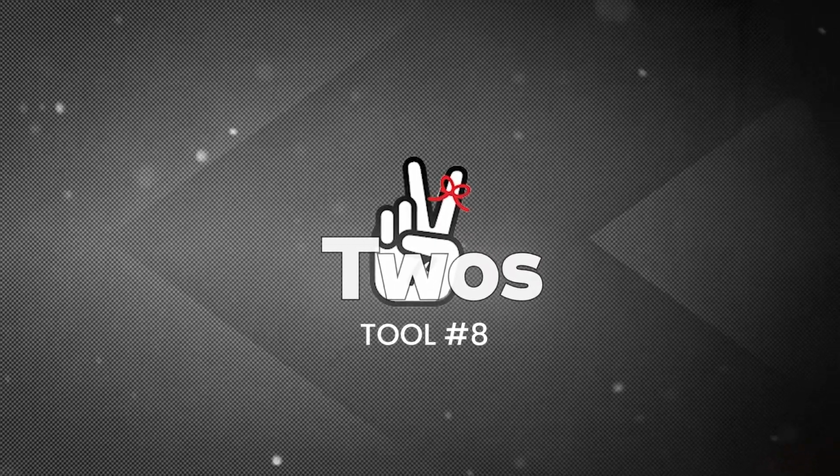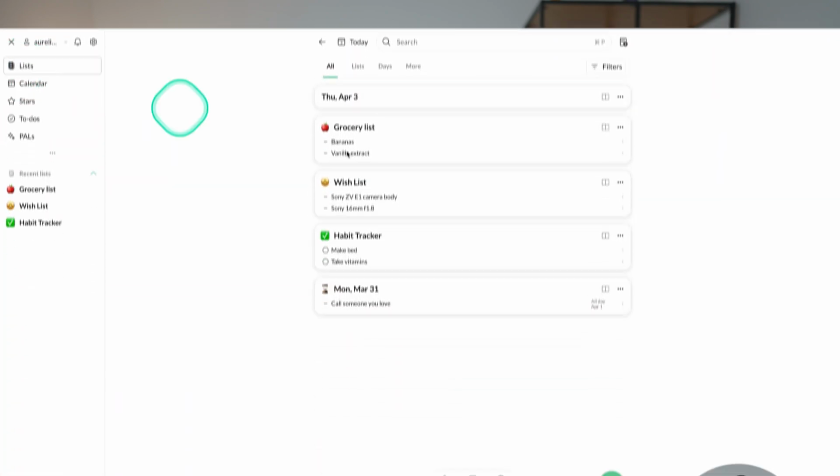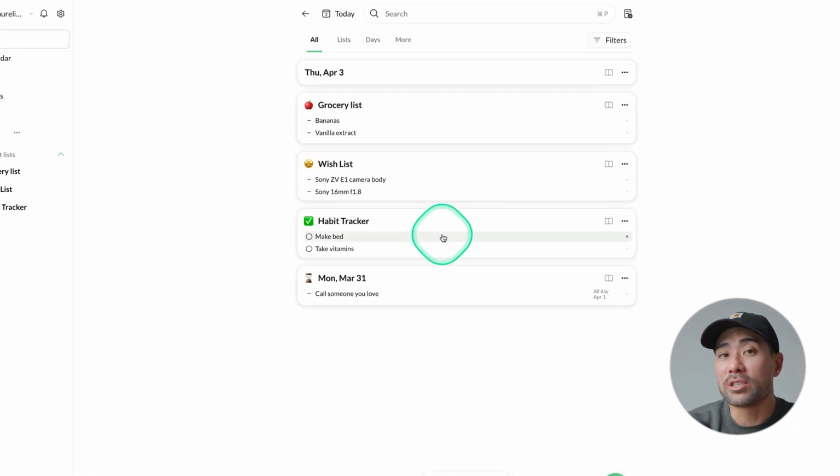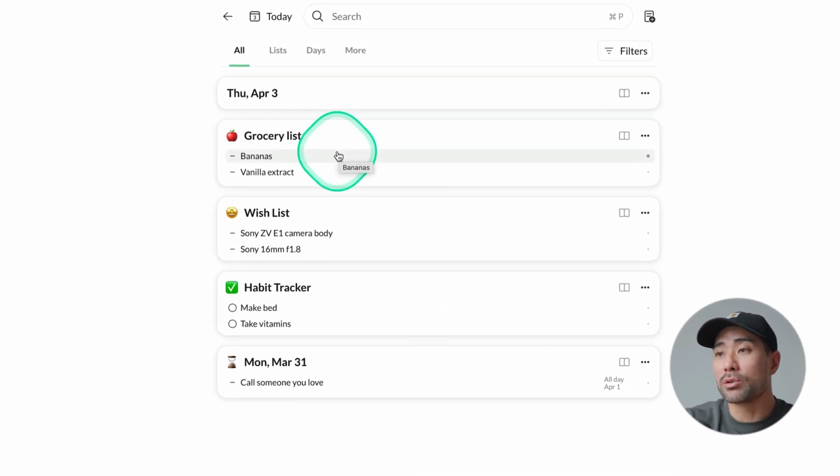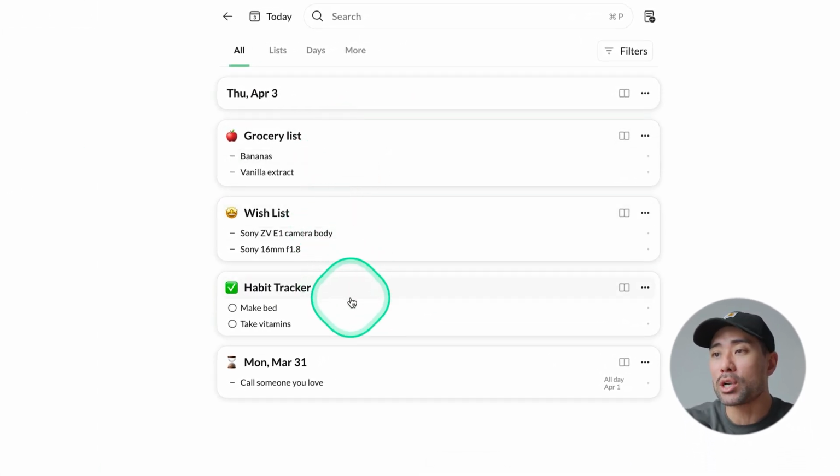This is another productivity app and really simple, minimalistic way of organizing your notes, to-dos, reminders, and more. So under lists, you create all of your lists. So you could have different sections such as a grocery list, a wish list, a habit tracker.